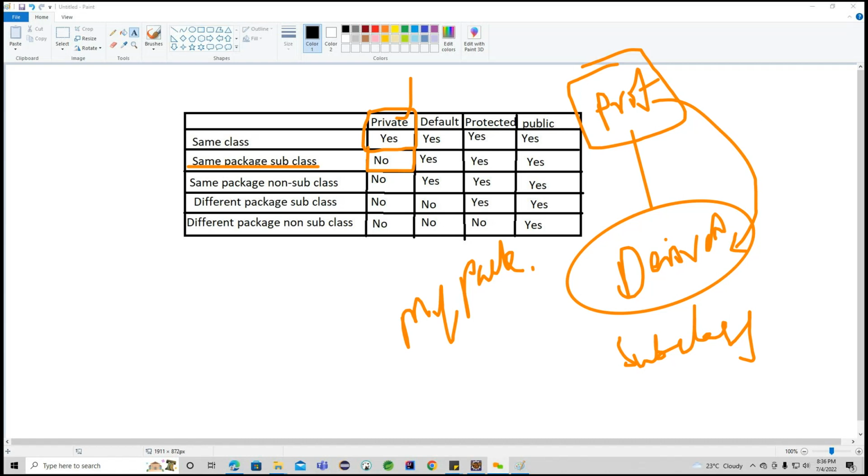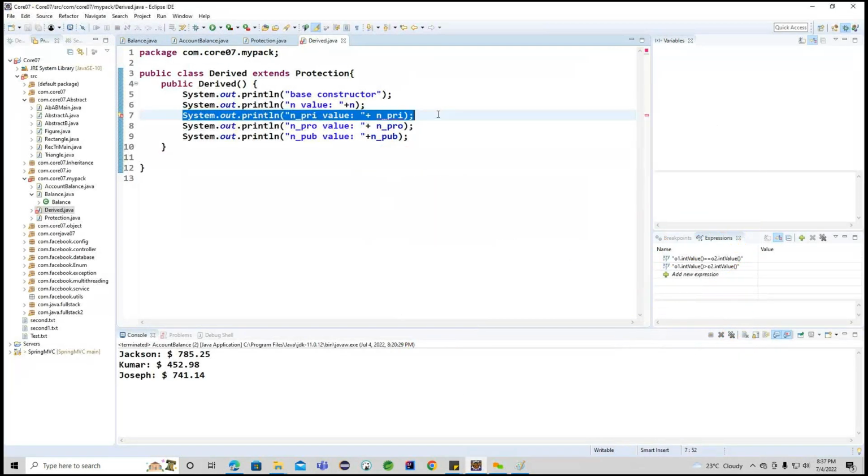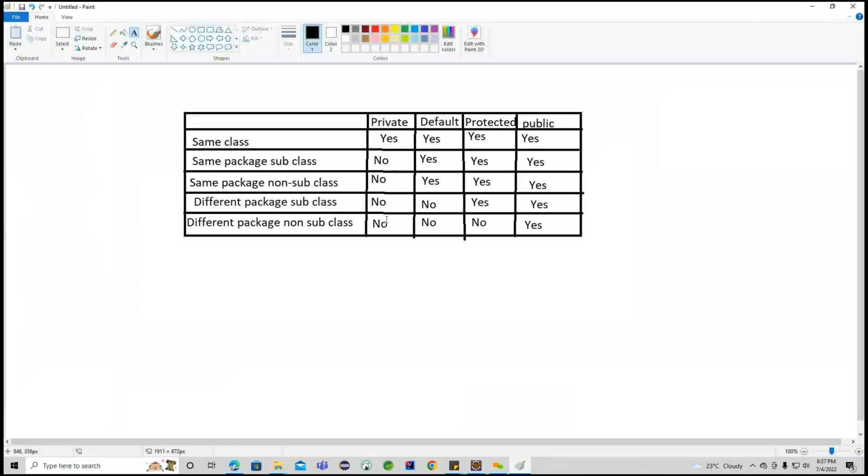So this is very important information we need to understand here. This we identified. Other than this particular private, we are not getting any other errors. Now you can see, if we observe this, all the remaining ones we can easily access other than this private. These three locations we are able to access happily: the default one, the protected one, as well as the public one.